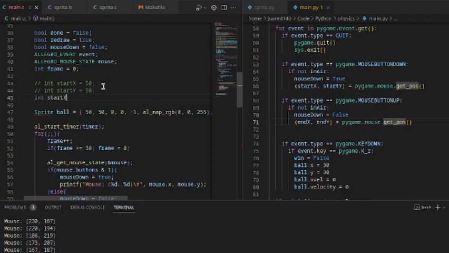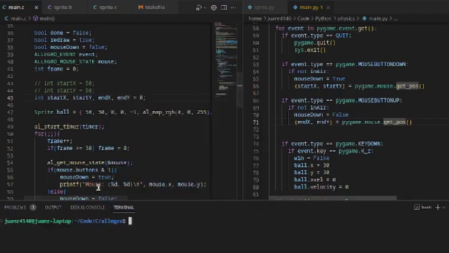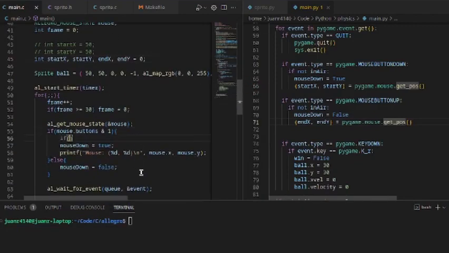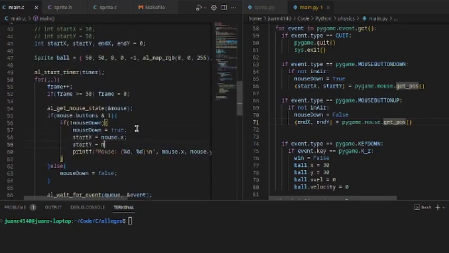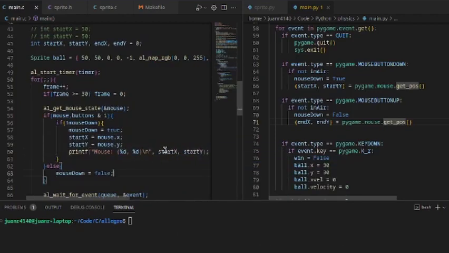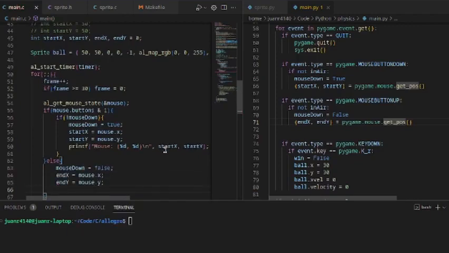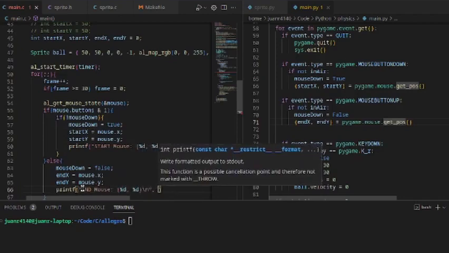Now here's where we declare the start x, the start y, and the end x and end y of the cursor. If the mouse is down, I wanted to return a break, but that doesn't work. If the mouse is not down, we make it true, and we put the start x and y to the current mouse x and y. Here's where I check that, and we set the end x and the end y of the mouse there, setting the mouse down false.